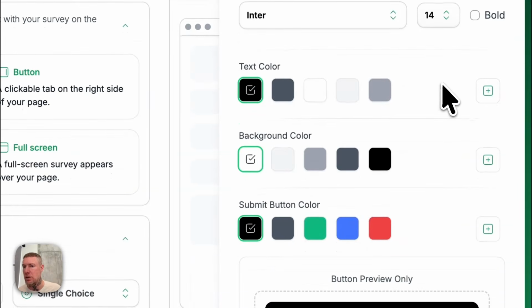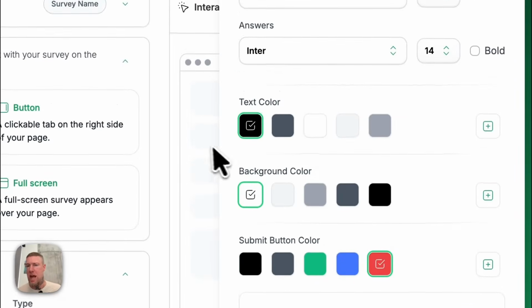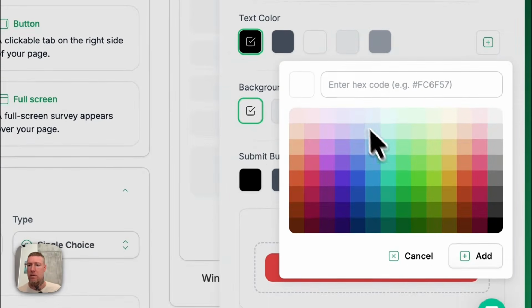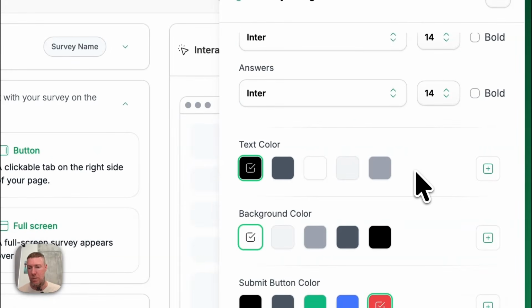And when it comes to colors, we can go with a light or a dark theme, and change the color of the submit button. And if there isn't a color here, because these are very basic, you can literally put in the hex code or choose from a spectrum. We got you covered when it comes to customizing the design.